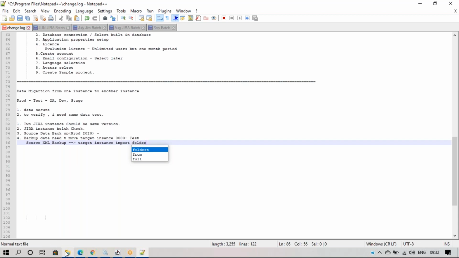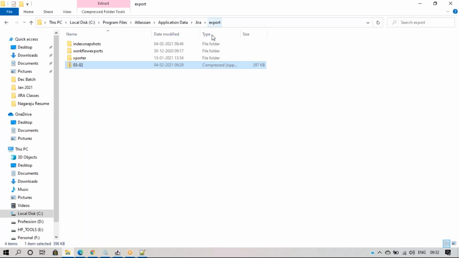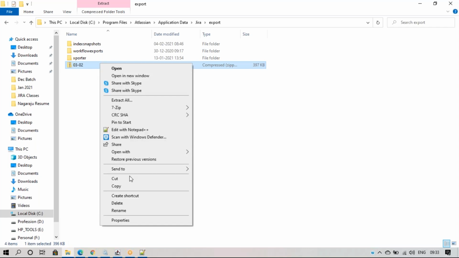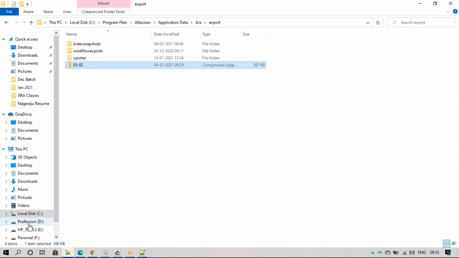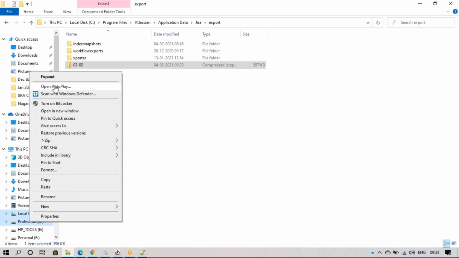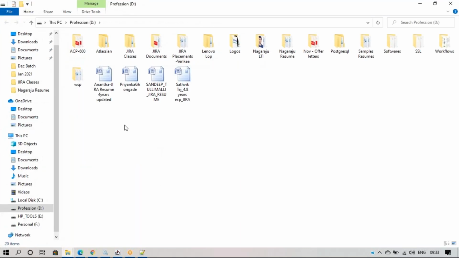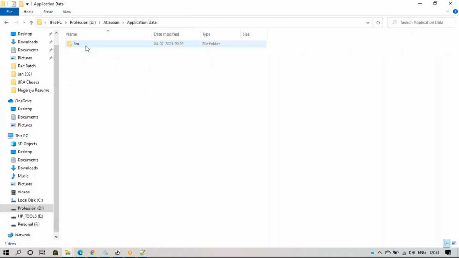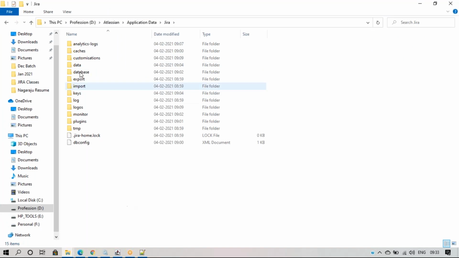When you take the backup, it is stored in the export folder. But when you plan to import it, that data should be in the import folder. So I copy this to the target instance. Where is my target instance? I'll open a new window. Here I have Atlassian, Application Data, Jira. So this is my target instance.